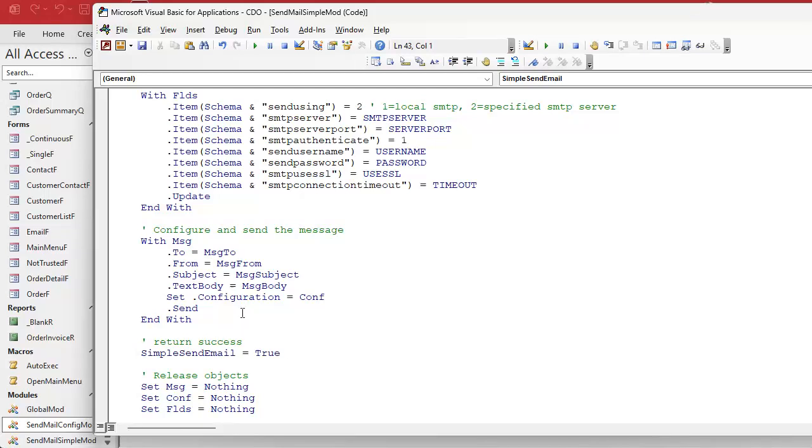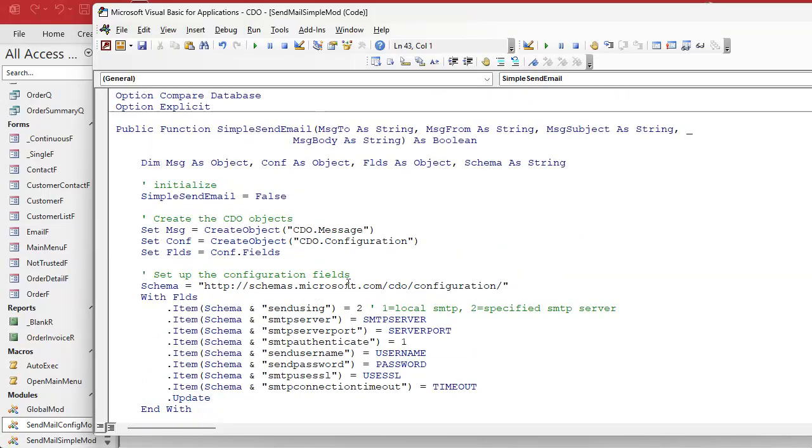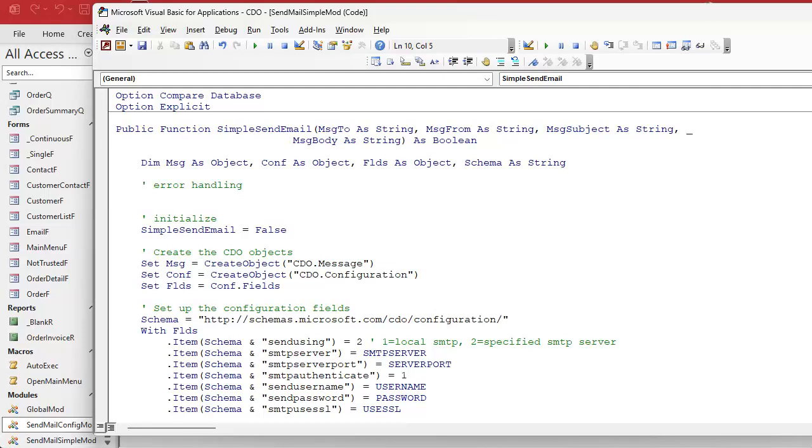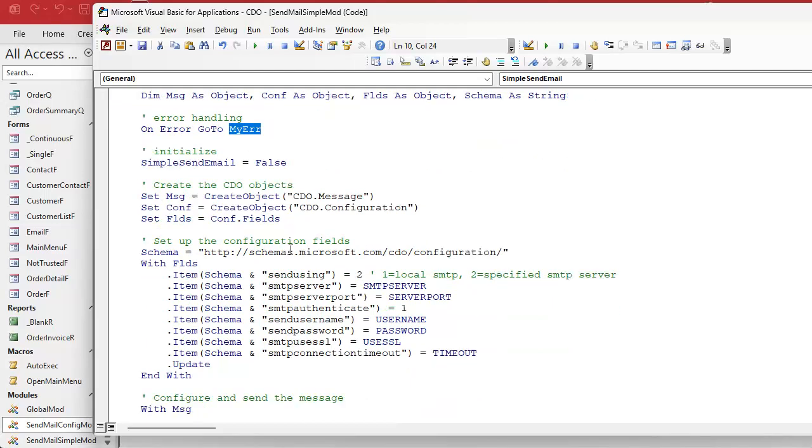Okay. Now, how do we know if there's an error? Well, we can do that with a little error handling. And up at the very top, I'm going to say, here's our error handling. I'm going to say On Error GoTo, let's call it MyError, just like that. In other words, if an error occurs in here somewhere, it's going to jump to a location called MyError. Where's that? Well, let's come down to the bottom.